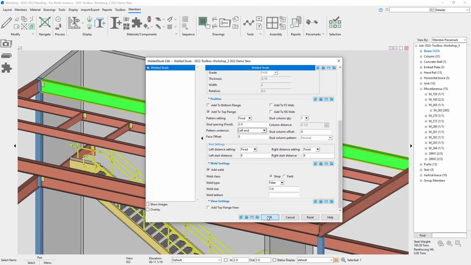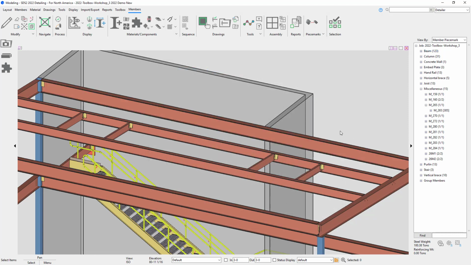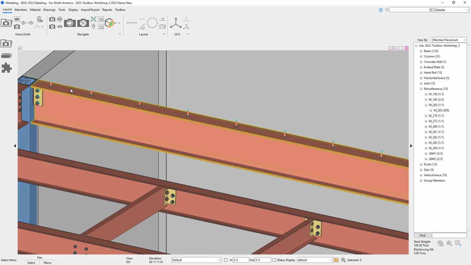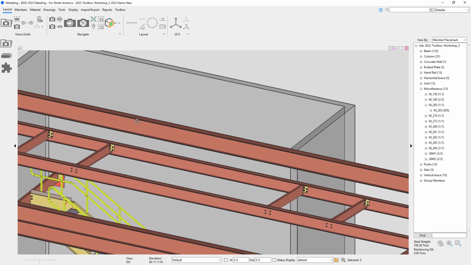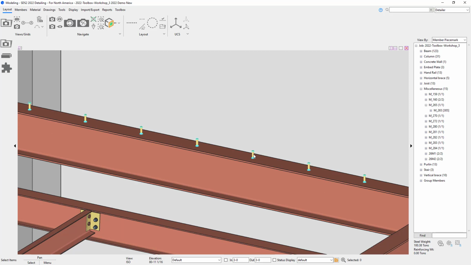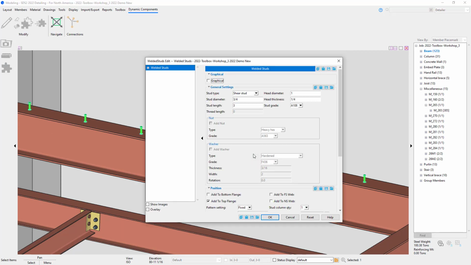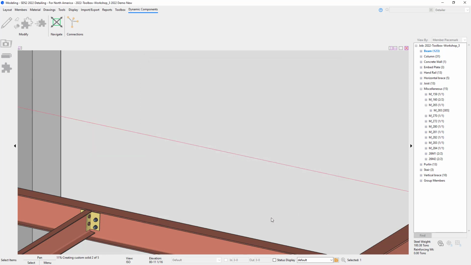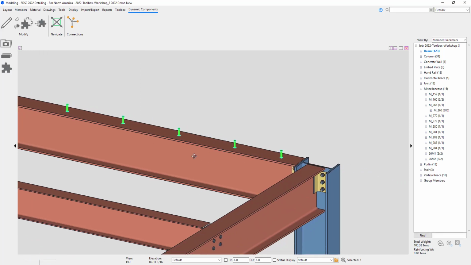Now that I have that set to fixed, then my pattern underrun I'll leave at my left end, and then I have my weld settings. So you see my left end, I have my pattern underrun. And maybe I want to change my right end now to be the underrun. And then I can change it to both as well, just to show that example.